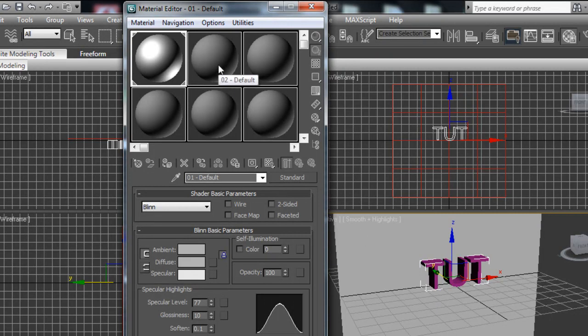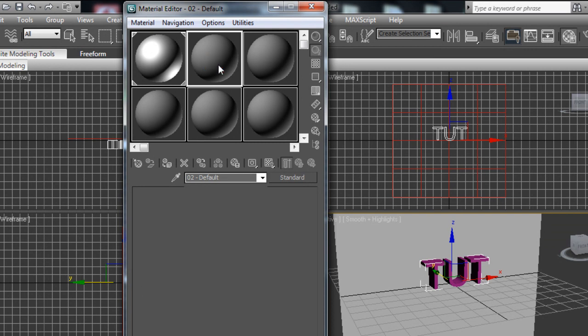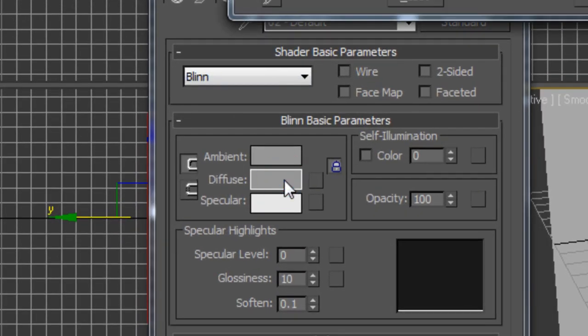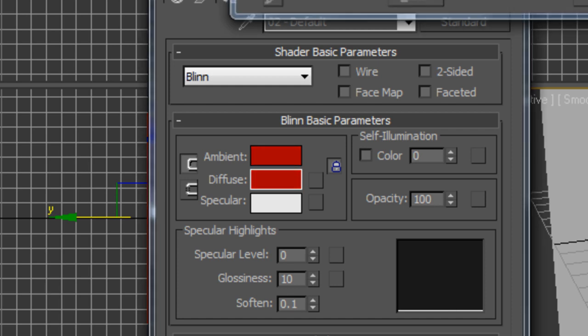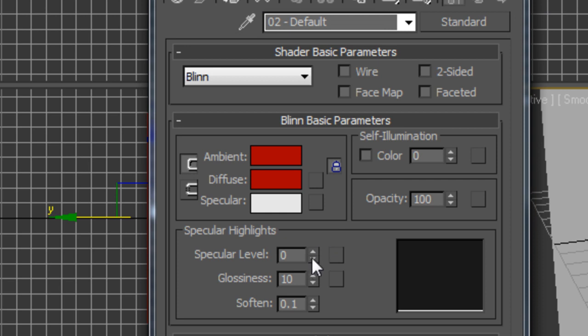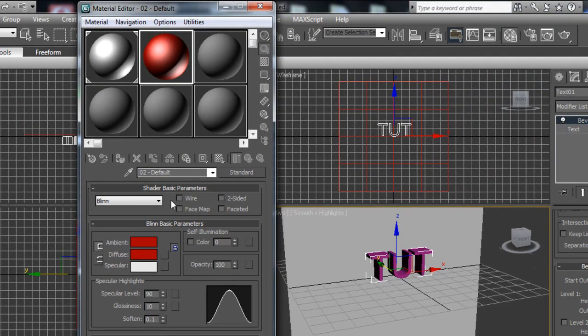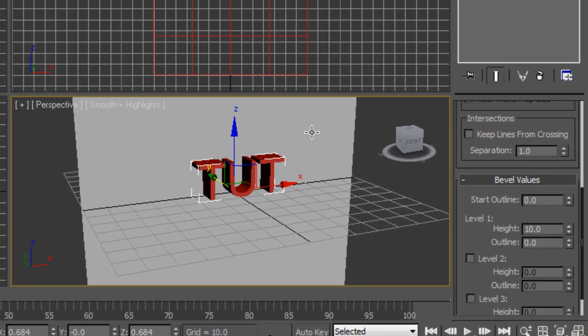Now we're going to make a colour for the text, so click on a new ball, click diffuse and find what colour you want your text. I'll make mine kind of a reddish colour. Okay, shiny. Now I'm going to drag that over to the text. Okay, we'll get rid of this now. Then use the zoom tool to zoom in a bit.